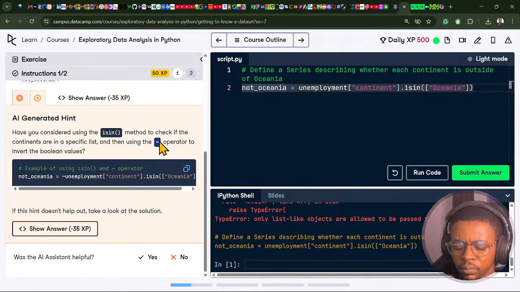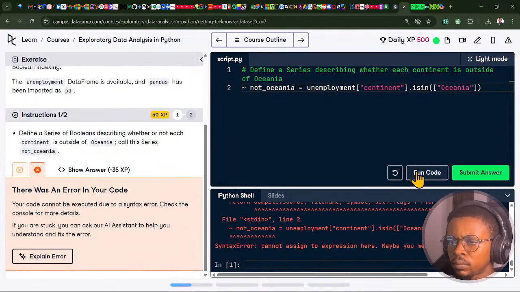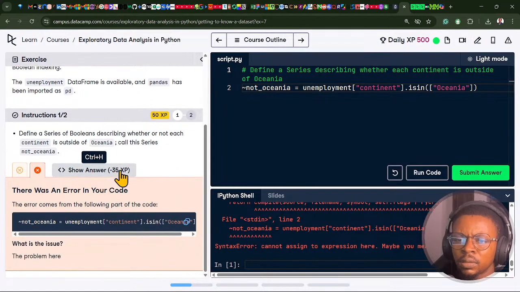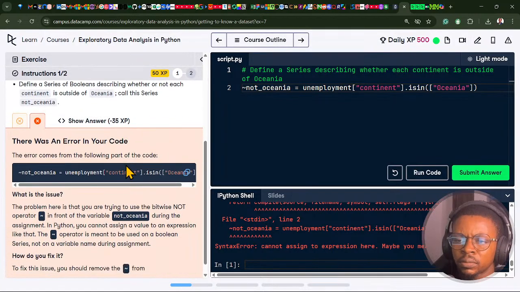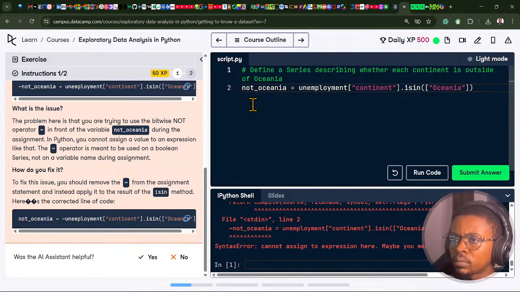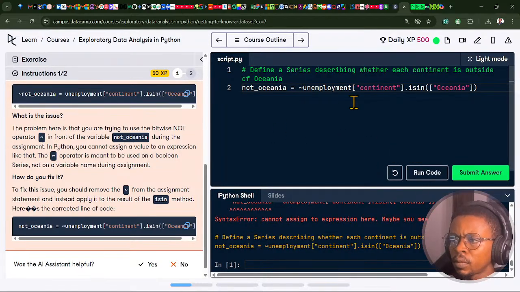What is this operator? Ooh, there's an error there. Can I assign the expression here? Maybe you mean, let's see. So there's an error somewhere. Oh, it's supposed to be here. Okay.